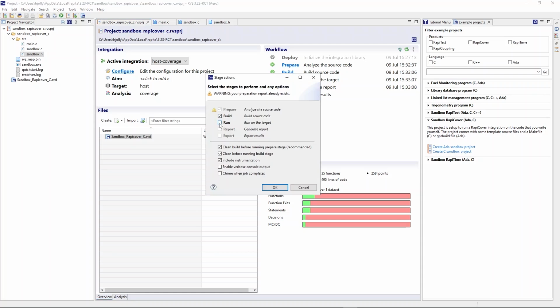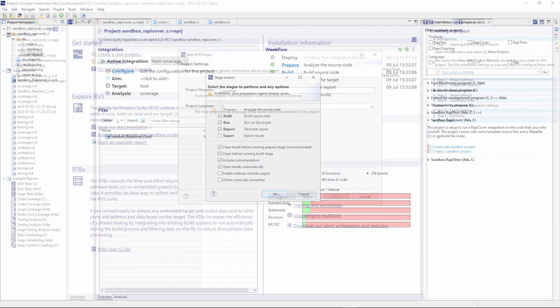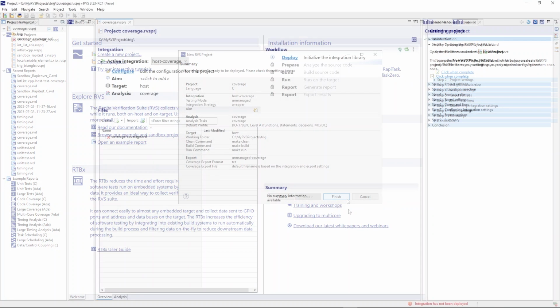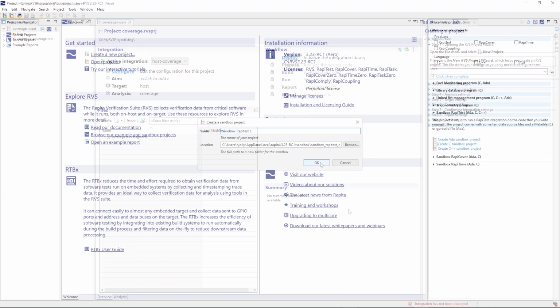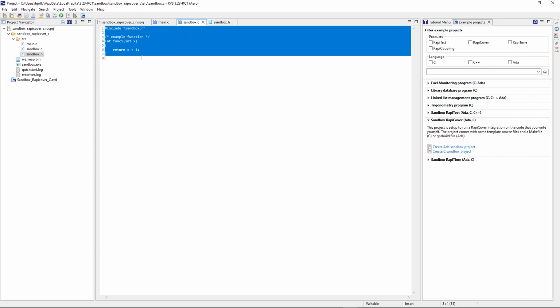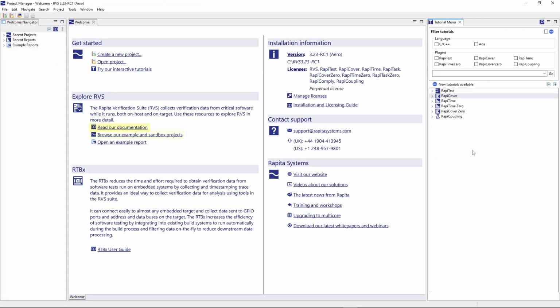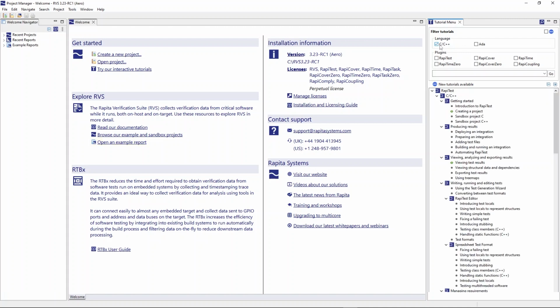It's easy to get started with RVS. From the RVS Project Manager, you can create a project for on-host or on-target testing within minutes, or just load up a sandbox project and plug in your own code. A range of resources are available to help you get started quickly.